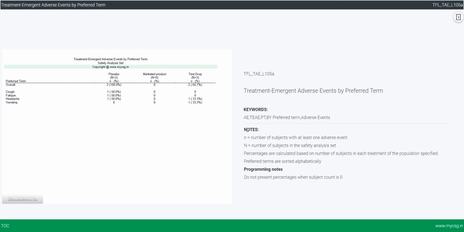So we have some notes here. Let's assume that these are the footnotes that are to be presented below the table body. The footnote says small n is equal to number of subjects with at least one adverse event. So small n is being presented here, and they have defined the small n as number of subjects with at least one adverse event.